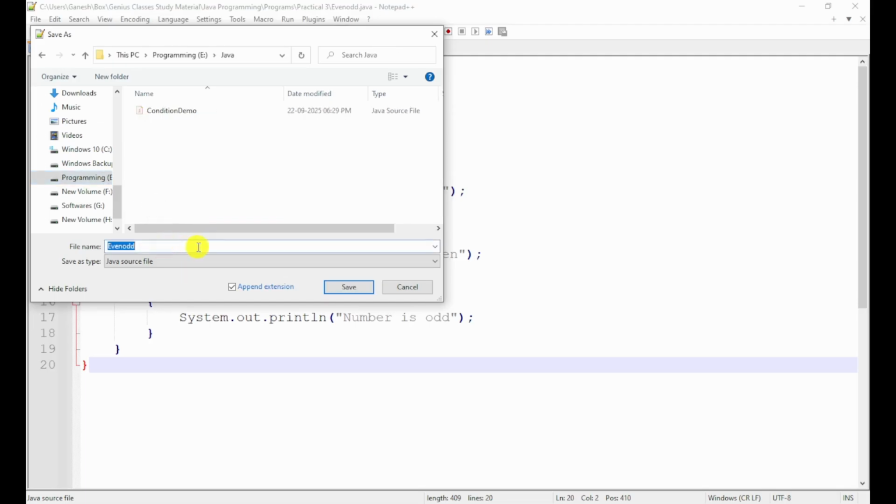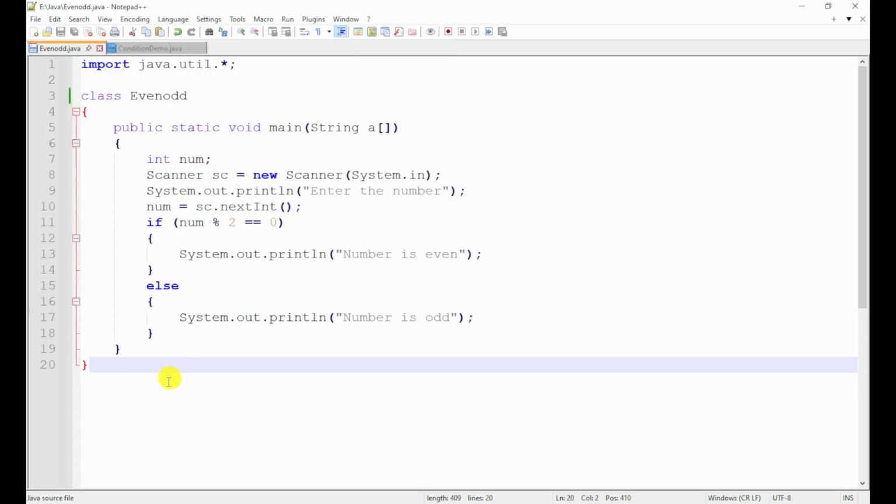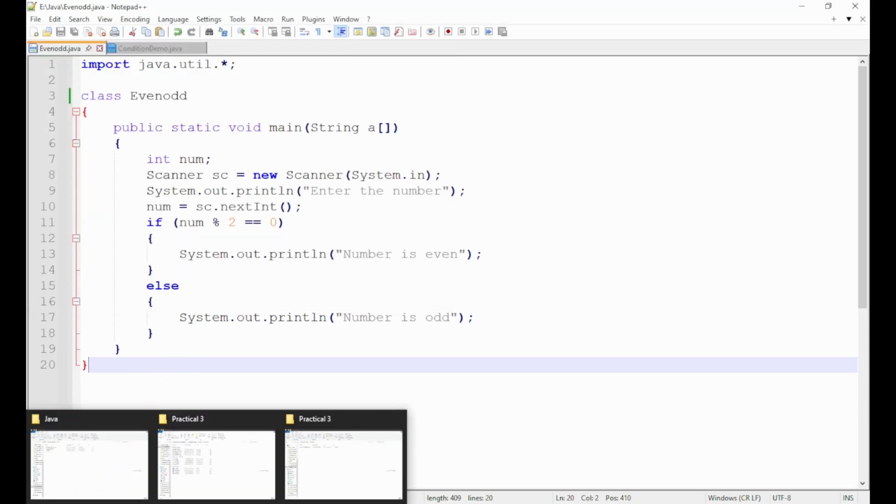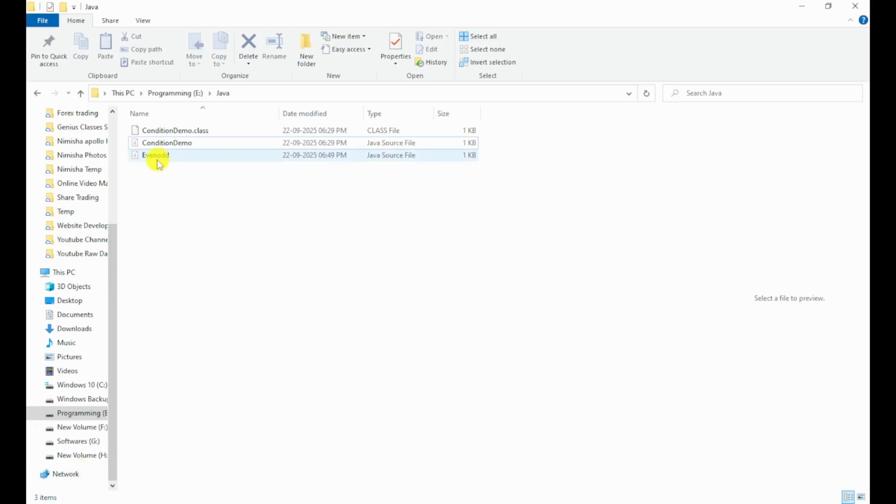So I have to write the file name the same as the class name. So EvenOdd is the file name. Then after that I have to put the extension as .java because it is a Java code. So I am writing it as EvenOdd.java and I am clicking on Save. It will save my file on that location. If you go to that folder, you will see the EvenOdd Java source file is saved here.